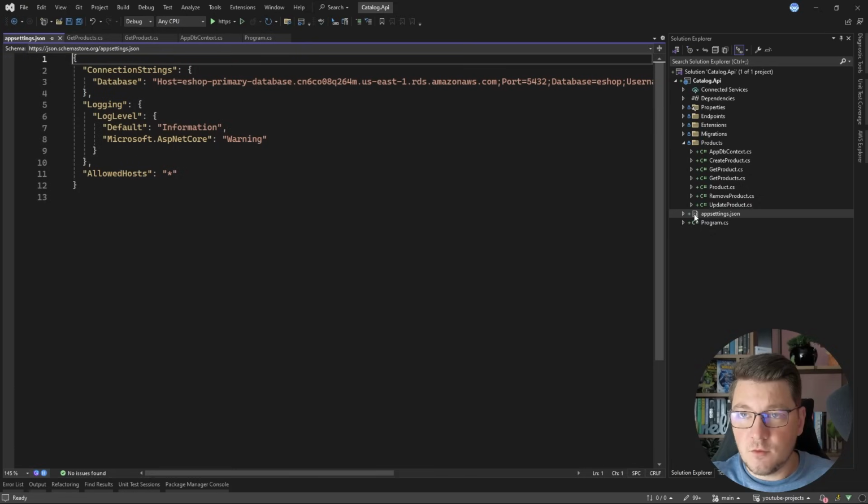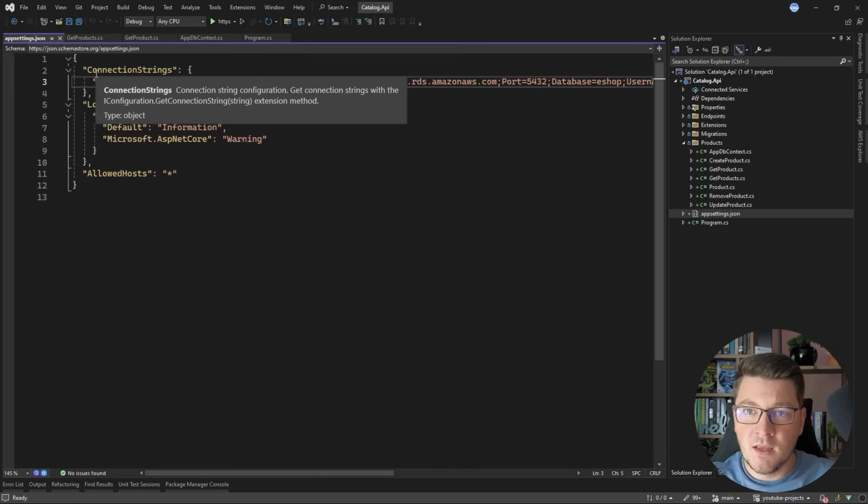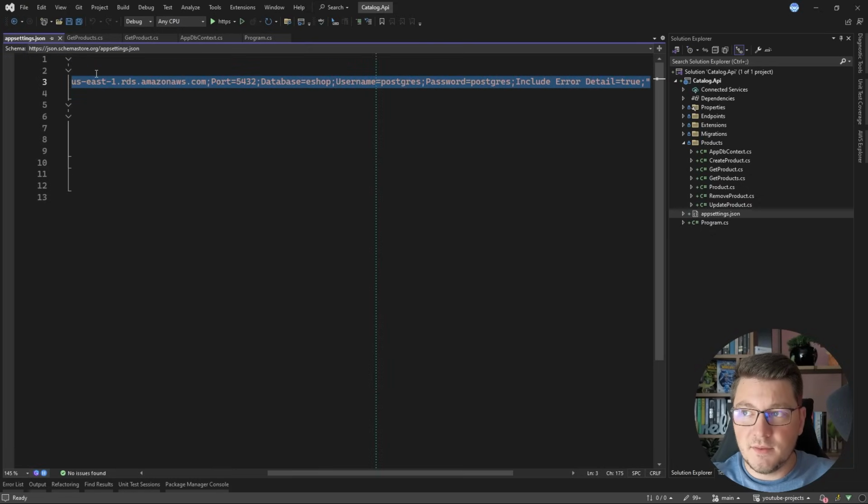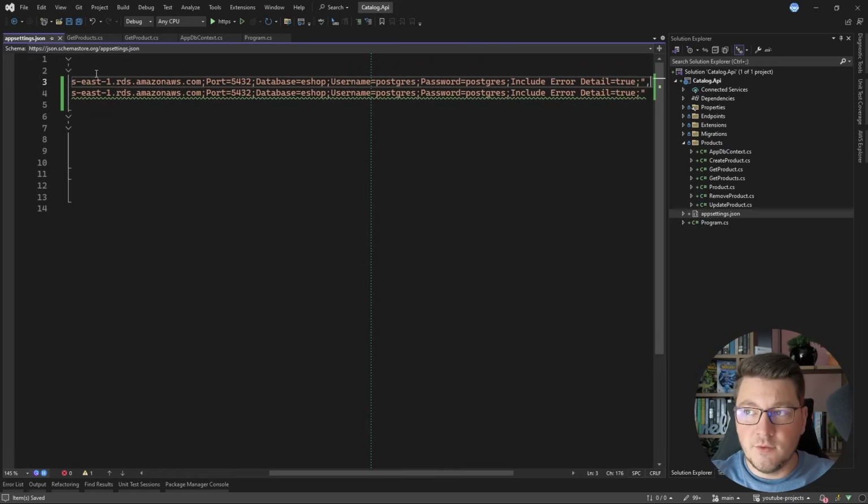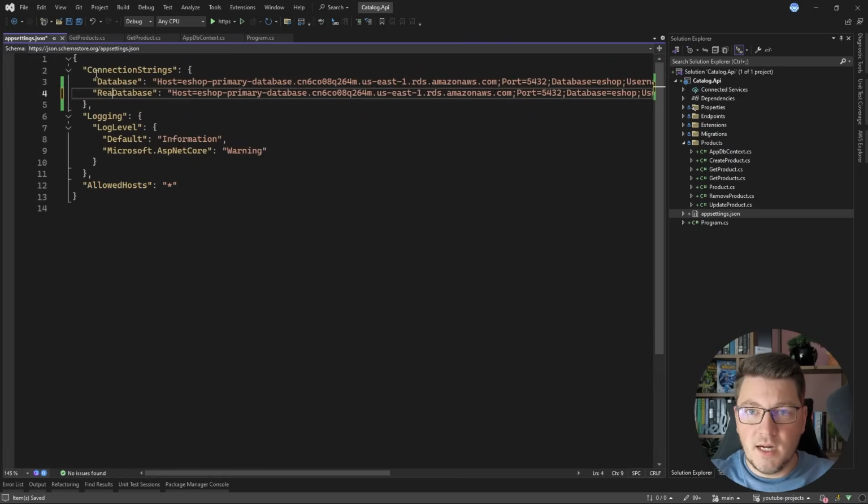Now I also have to configure a separate connection string. So I'm going to copy the one that I already have, and I'm going to paste it here. I'm going to update the connection string name to read-only database, and the only thing that's remaining is to update the database endpoint, which we are going to get from the AWS console.